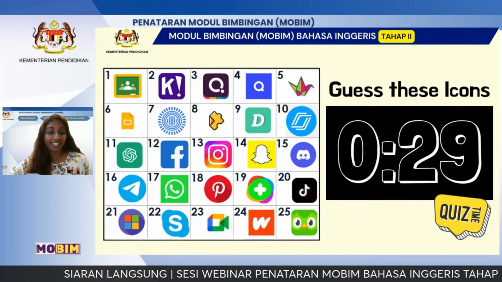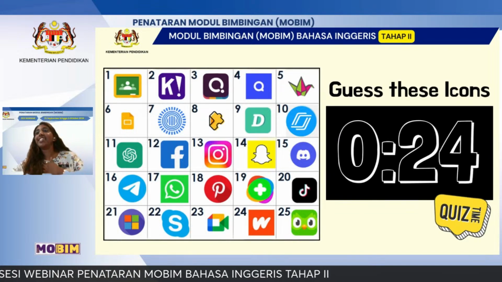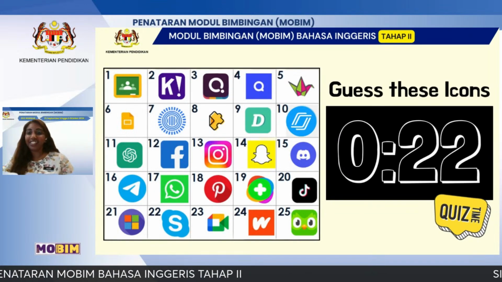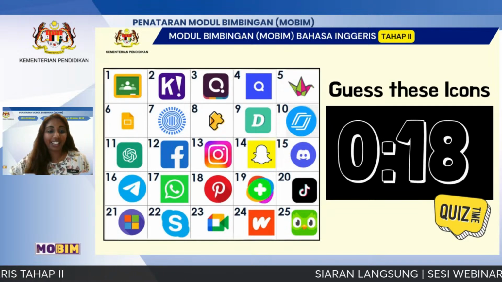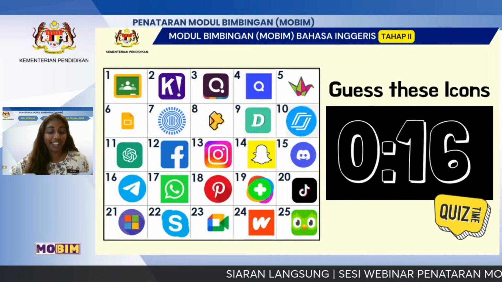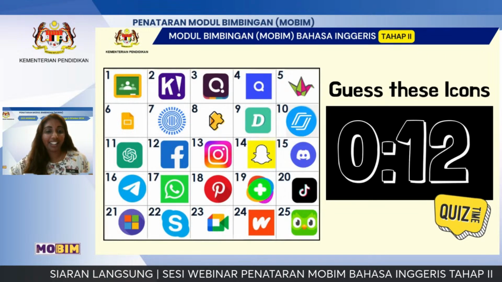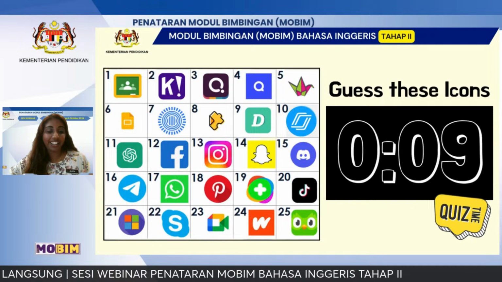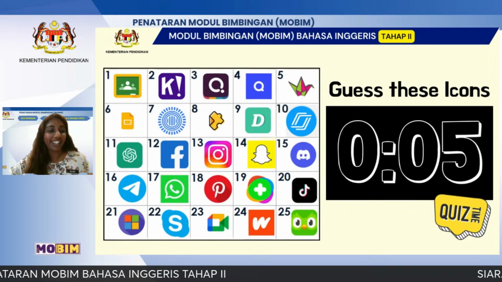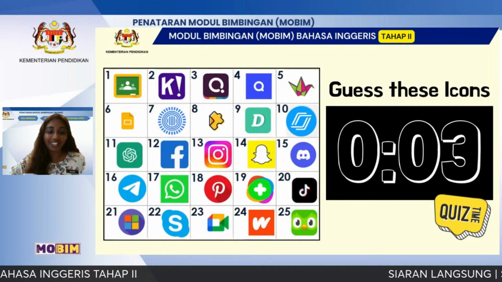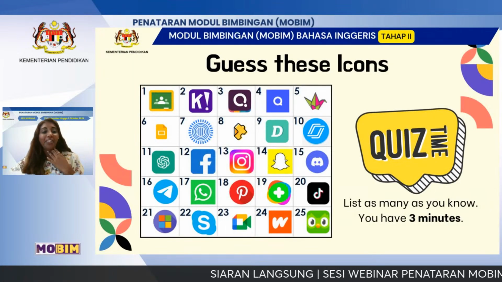30 seconds left. The song makes us doop dap doop dap. Yeah, it does. It's a countdown. All right, 10 seconds. 5, 4, 3, 2, 1. All right, time is up.